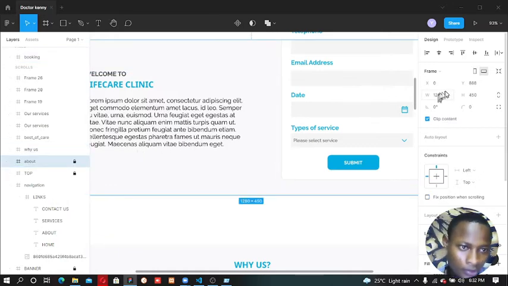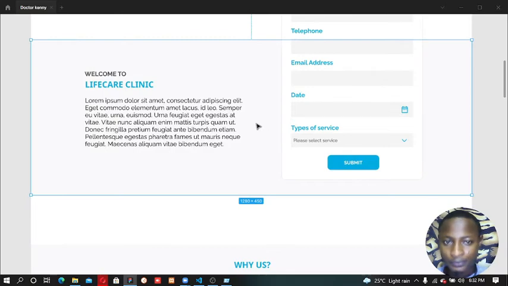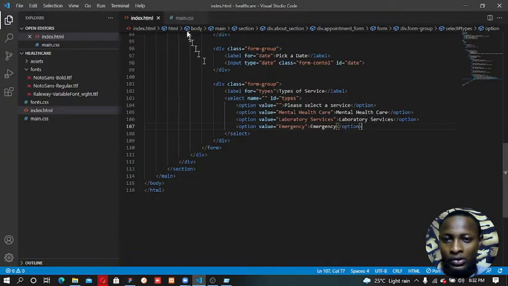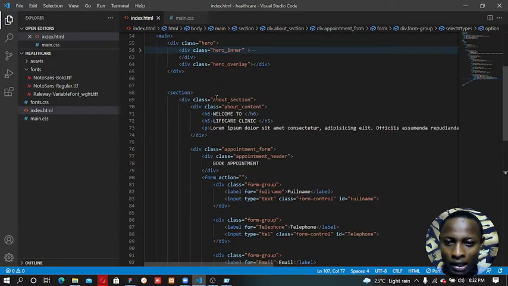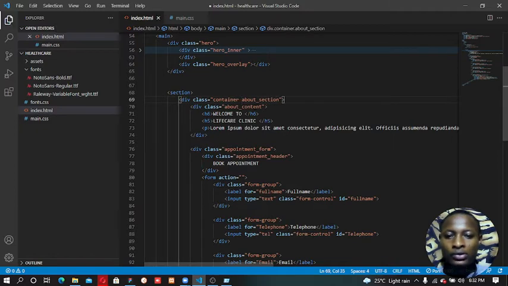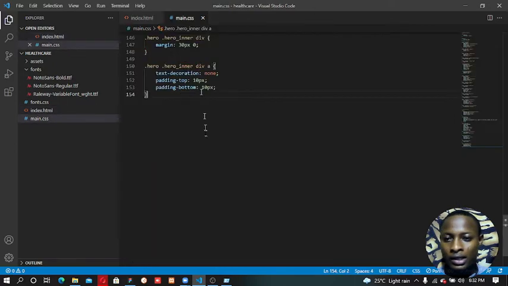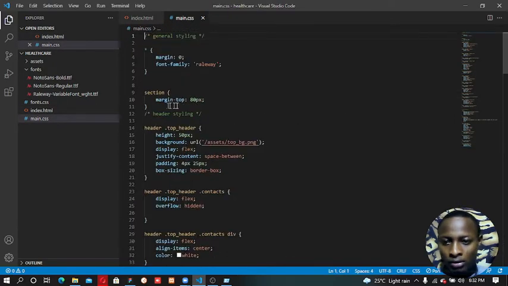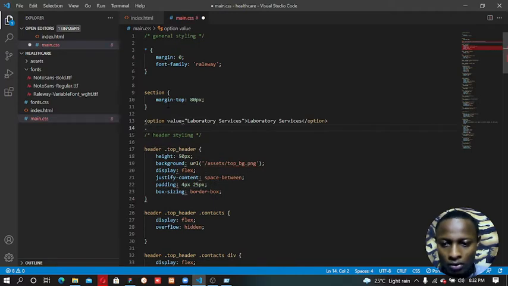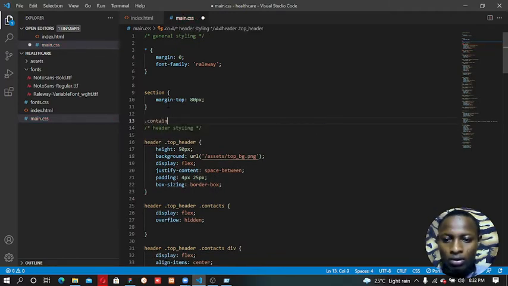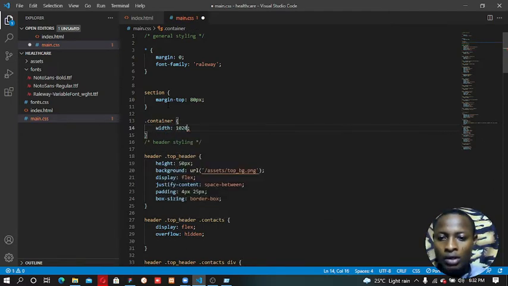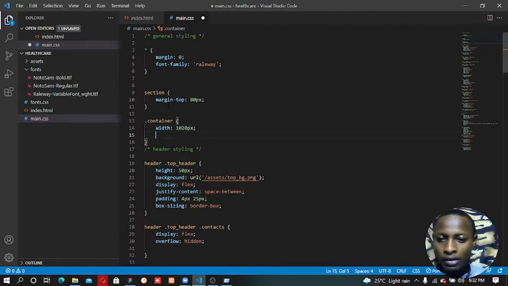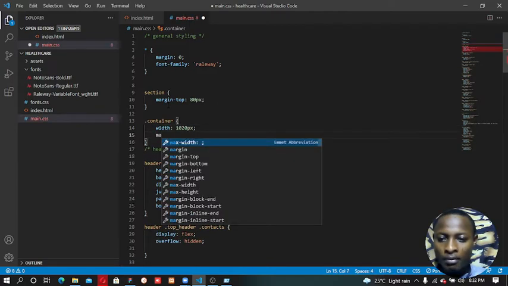So this is about 1280. We can't go for this. So this is what we are going to do. I'm going to pass in another class name to this. I'm going to call it container. Whatever I give the container class name, let me just go to general styling. The container is going to have a width of, let's say, 1020 pixels.